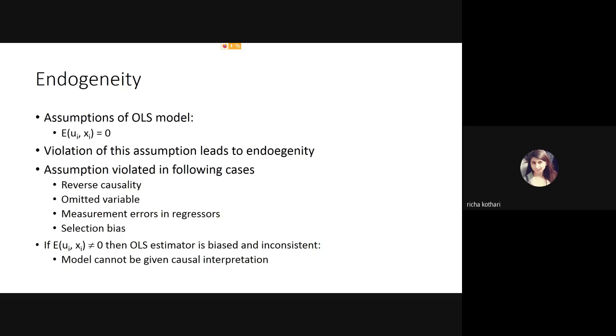But the level of endogeneity should also be taken into account. Like how much, if it's a significant difference that a particular variable is making, then probably yes. Okay, I'll come to this later on.